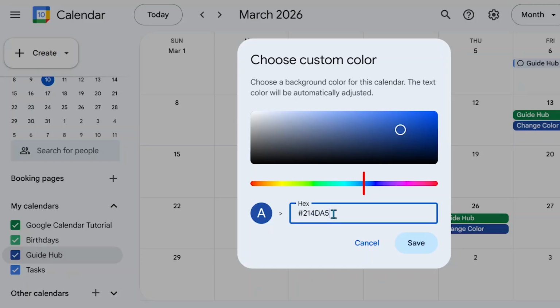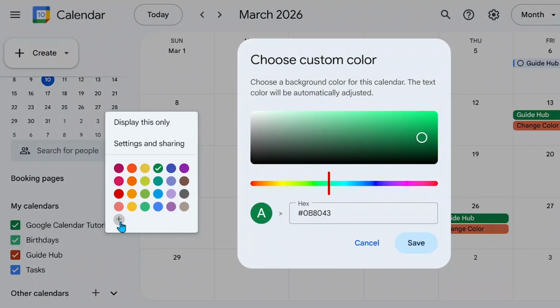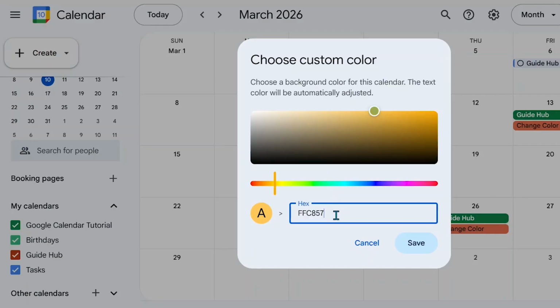Return to the Google Calendar page and paste the copied color code into the custom color field. Make sure everything is correct and click Save. Repeat the same steps for your other calendar topics. Your Google Calendar will now look aesthetic.